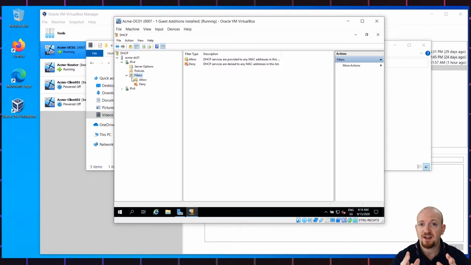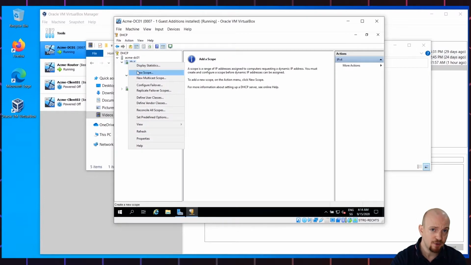The scope defines in what IP range the clients can get an IP address dynamically. So they're not just getting a random IP address out of nowhere. You as a network administrator define from which to which IP address the clients can use one. We're doing that by right-clicking on IPv4 and selecting New Scope.